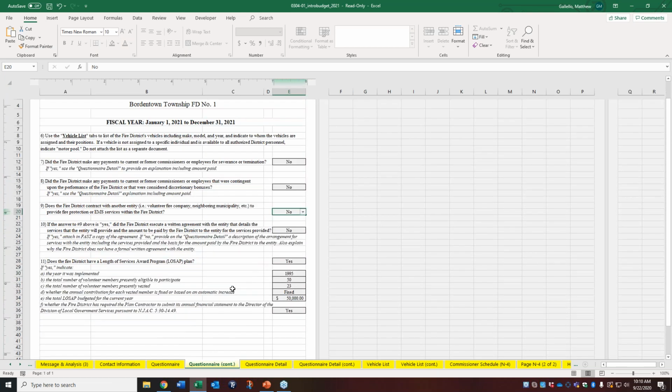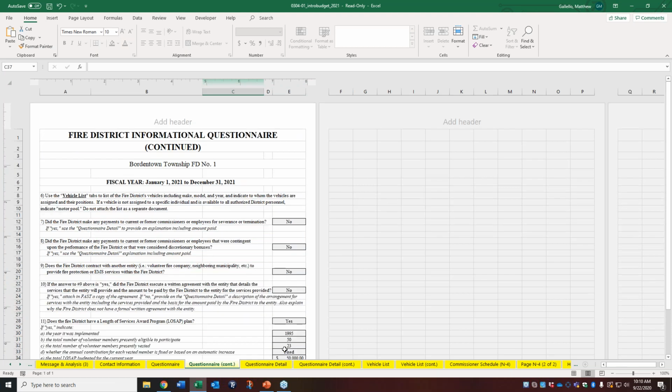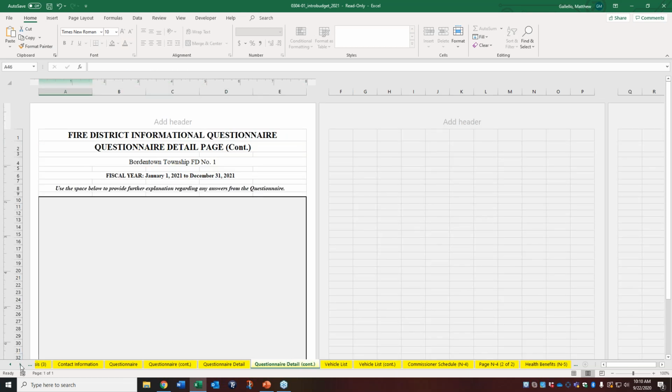The next page of the questionnaire asks about the vehicle list, and we'll go over that. Other questions are yes, no in the drop-down, and then the LOSAP questions, which allow for the specific year, number of vested members, whether it is a fixed or auto increase amount each year, total budgeted LOSAP, and whether the plan contractor submits an annual financial statement to the Director of the Division of Local Government Services. We reviewed again the questionnaire detail pages, where further explanation can be provided.